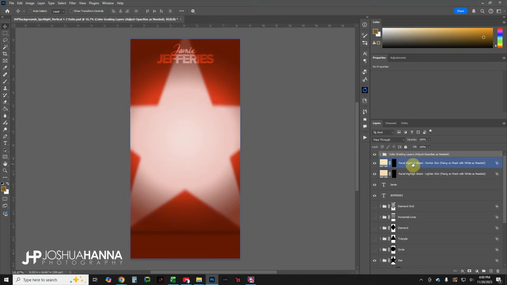Below that is our facial highlight boost layer. It's designed to bring up the highlights on the face and skin of your subject, just to keep attention there, and we'll take a look at applying that as soon as we get our subject turned on.